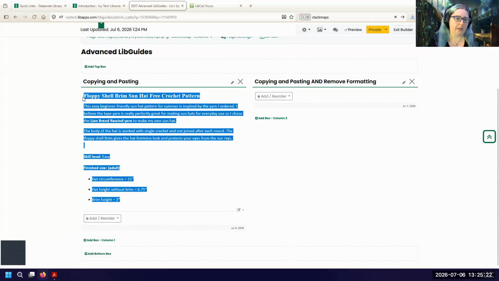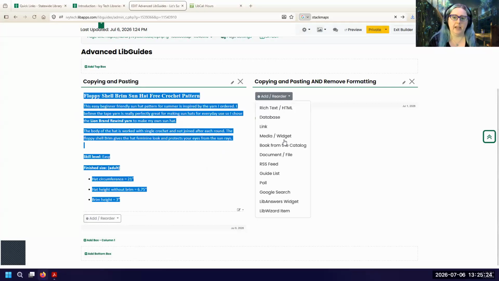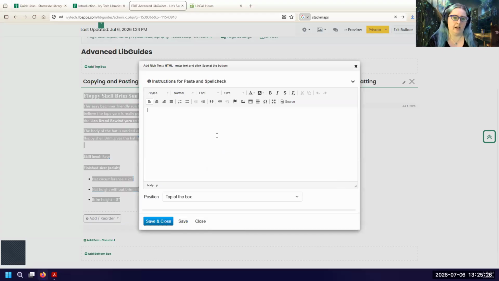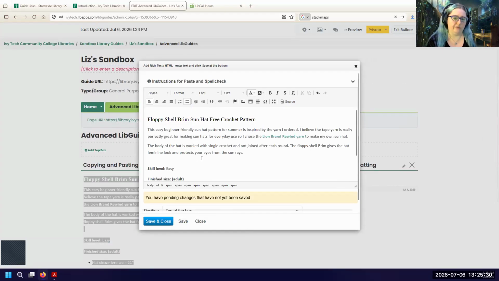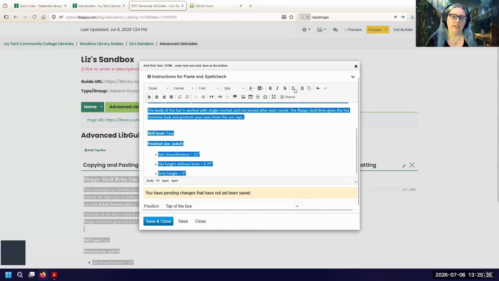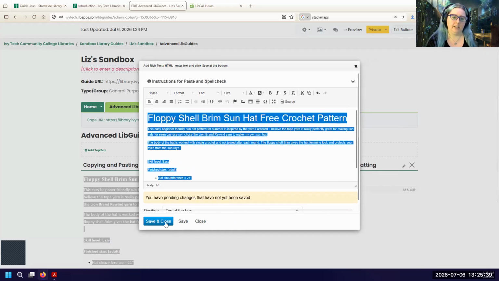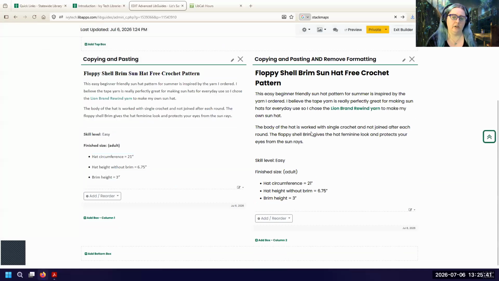And this time when I copy it, I'm going to add a box and paste it in. Okay. And you can see it dragged all that formatting. But if I select everything, I can say remove formatting and save it. And it looks a lot cleaner. It matches the rest of my site.